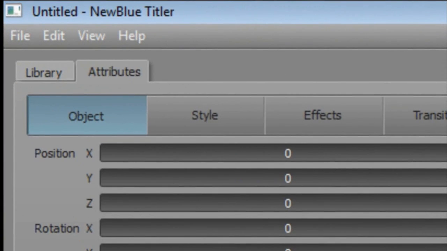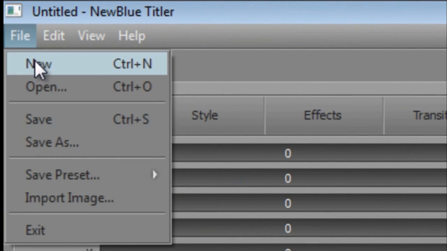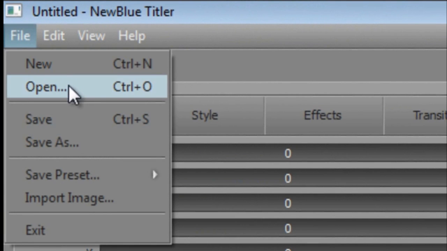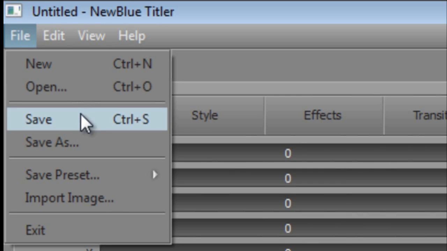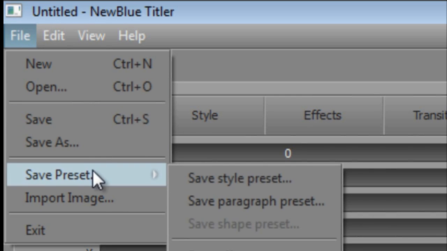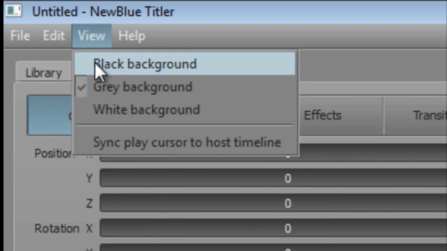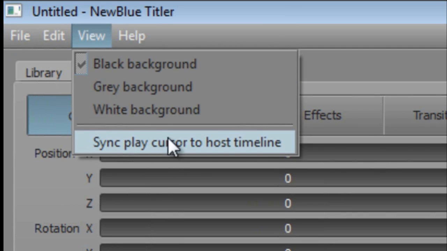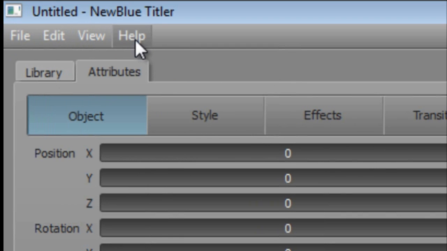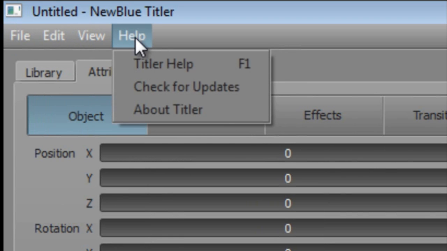The menu bar gives us a file menu where we can create new Titler projects, open existing ones and save work in progress and presets. An edit menu which contains all the usual undo, redo, copy, cut and paste commands. A view window which lets us change the background color of the edit window or sync to our timeline for preview purposes. And finally the help menu, and no prizes for guessing what you'll find there.